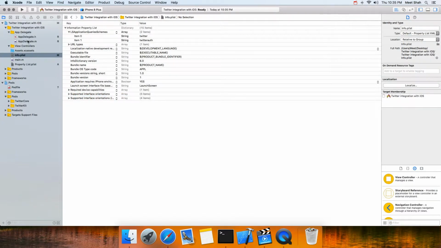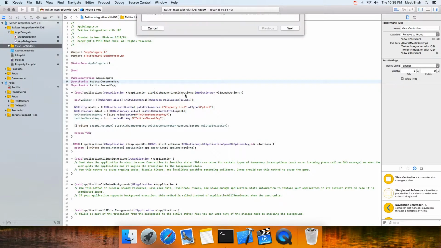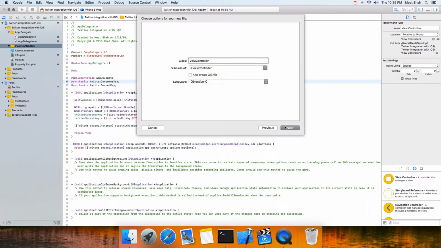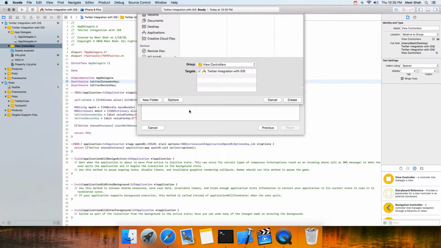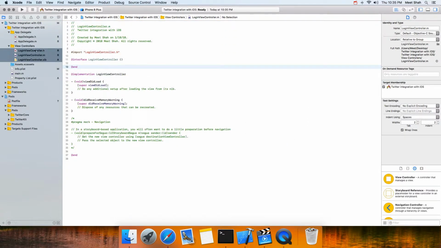Now let's go back to our app delegate and let's create a view controller. We're going to call it the login view controller. That will be the first view controller that will show up as the app launches. I'm going to click next, create. All right.